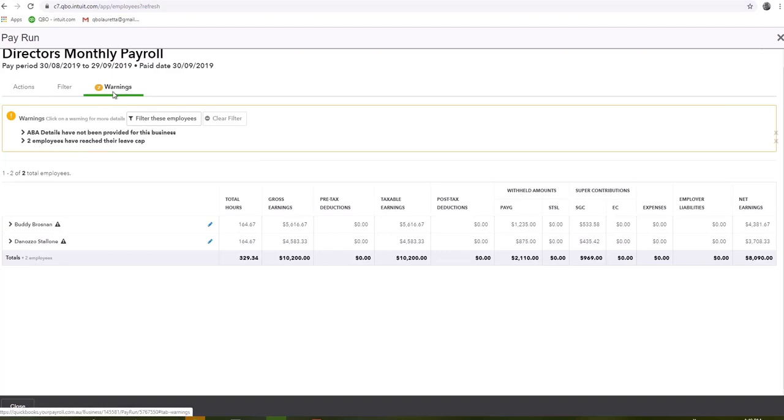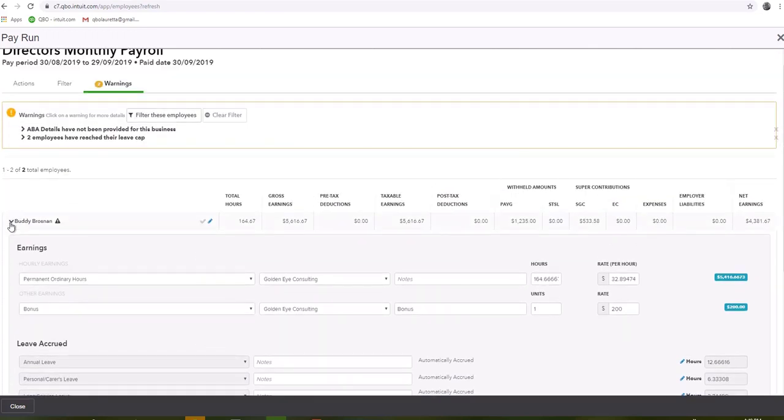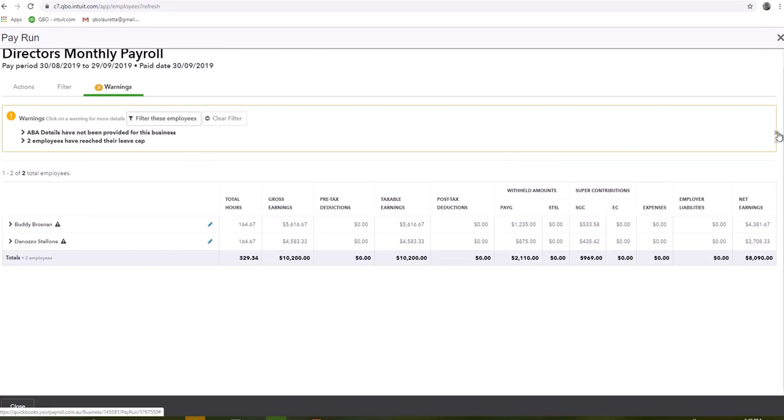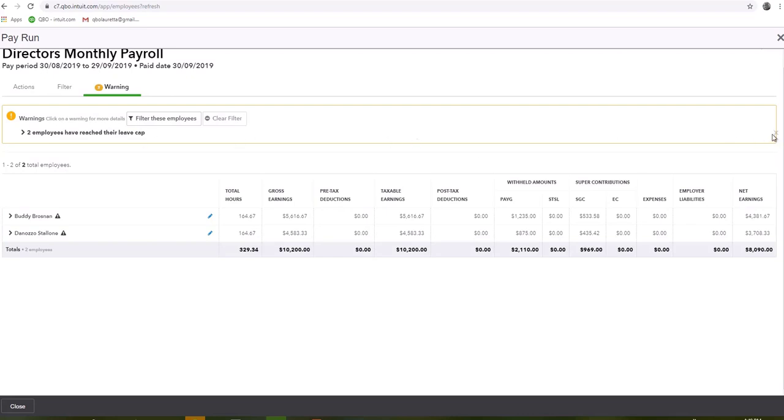Please note, I would just quickly click on the warnings just to make sure that there's not something really incorrect with this pay run and you've got to make an adjustment. All it's telling me is that the ABA details have not been provided for this business. Well, we know that. And it's telling me that the 2 employees have reached their leave capacity. And that's because this is their first pay run and it's actually added in the family and domestic violence leave, which is now compliance from this year. So I'm just going to X out of those because I don't want to see it for all future pay runs, and the same with this one.